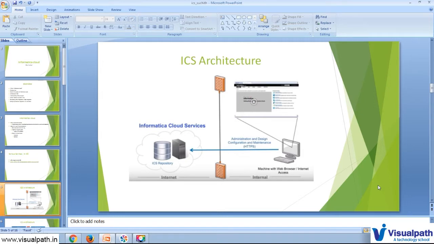So today we are going to learn about ICS architecture, what the secure agent is, how to install the secure agent, and how to create the users. All this information we are going to learn today.